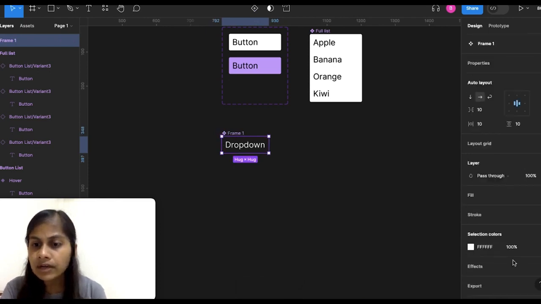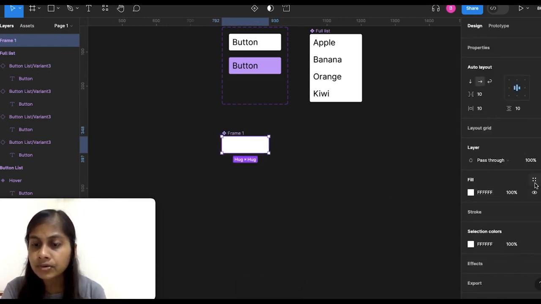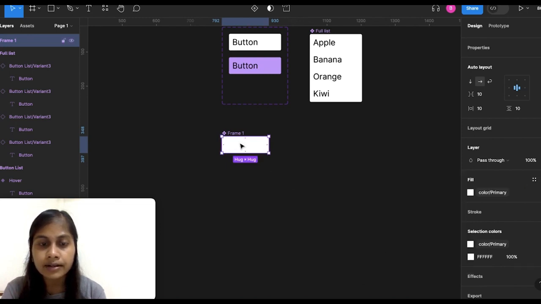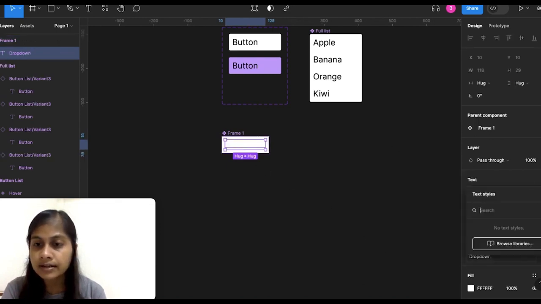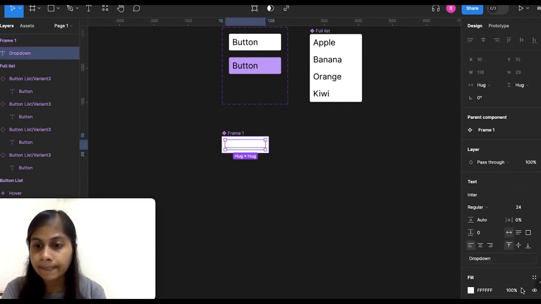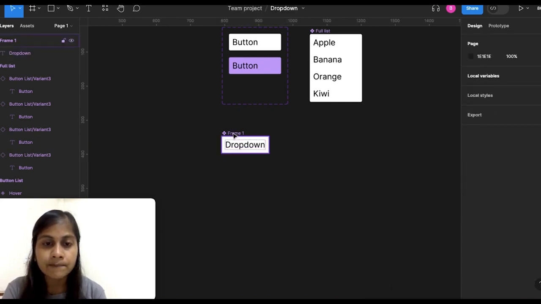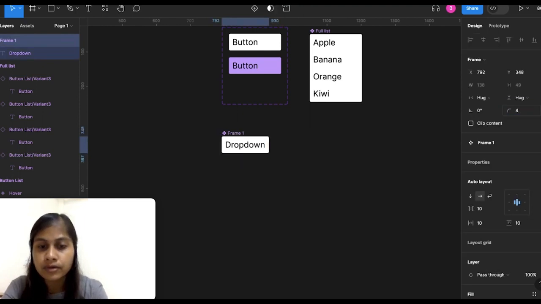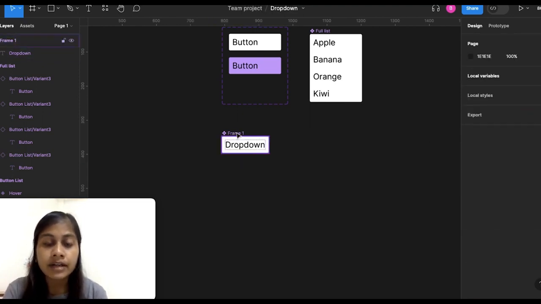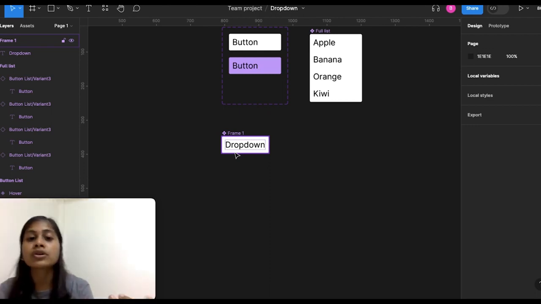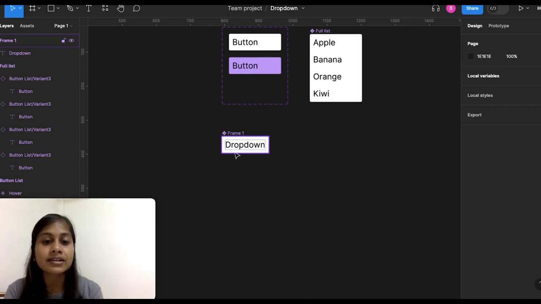Now let's add a fill color to it. Go to these four dots and select primary. Now I'm going to select a font color. So select this color, and now I'm going to add a corner radius of 4. So yeah, we are done with the button part, but here we have to add another thing, that is an arrow, because you have seen in the drop down that you have an option of closing and opening that section. For that you need an icon.